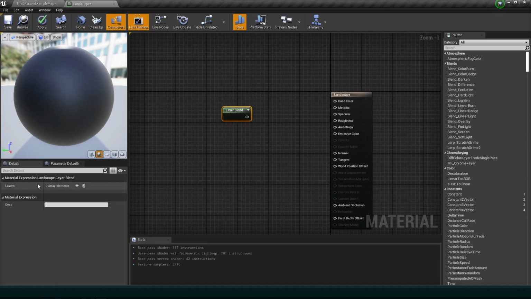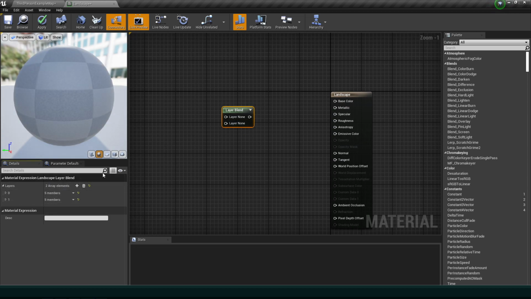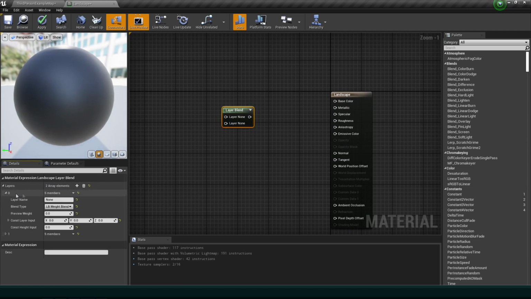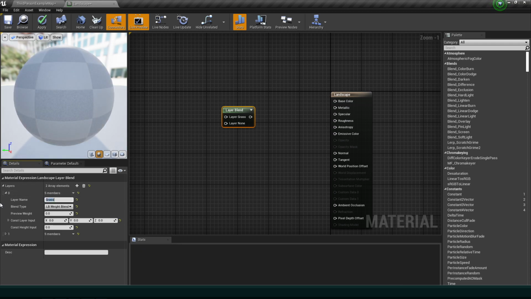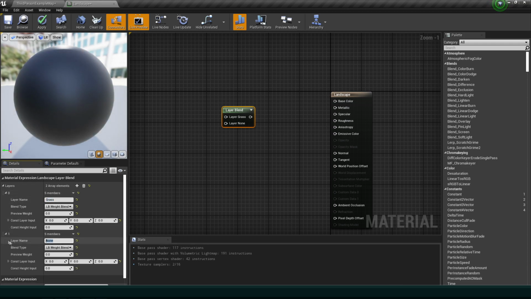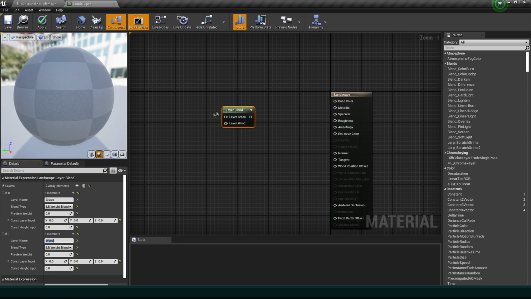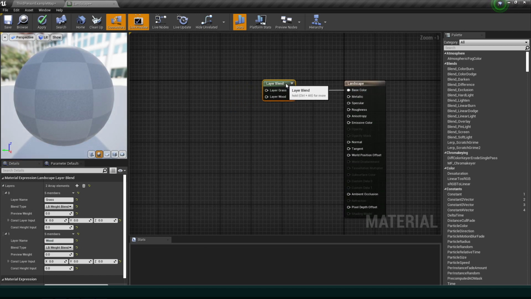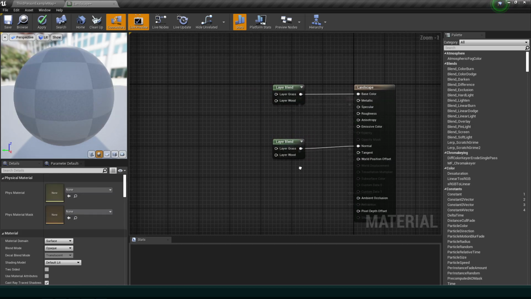So for this node, we're going to need to add as many inputs as we have surfaces. So in my case, I have two of those. Let's call this one grass, and the other one wood. So now you can see we have the grass and wood layers. Now this one can go into the base color, and actually we're going to copy and paste this once more for our normals as well.